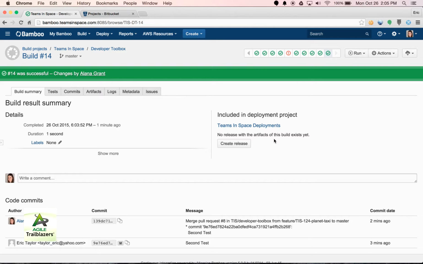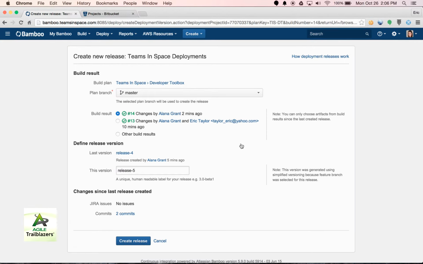You can bundle up any number of merges or pull requests, commits essentially, into a release. So we'll create a release from this one, and we'll build from master, and we'll just use the latest build result. We could use an earlier one, but we'll use the latest one. The last release was release 4, so we'll just call this release 5. And then we're going to go ahead and create release.